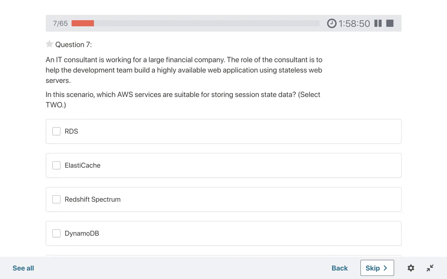An IT consultant is working for a large financial company. The role of the consultant is to help the development team build a highly available web application using stateless web servers. In this scenario, which AWS services are suitable for storing session data?